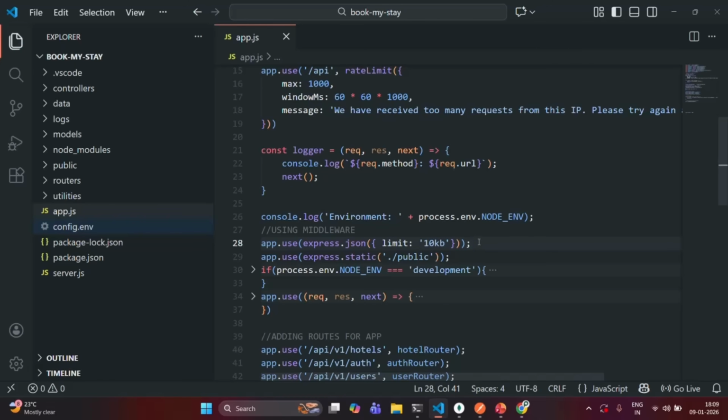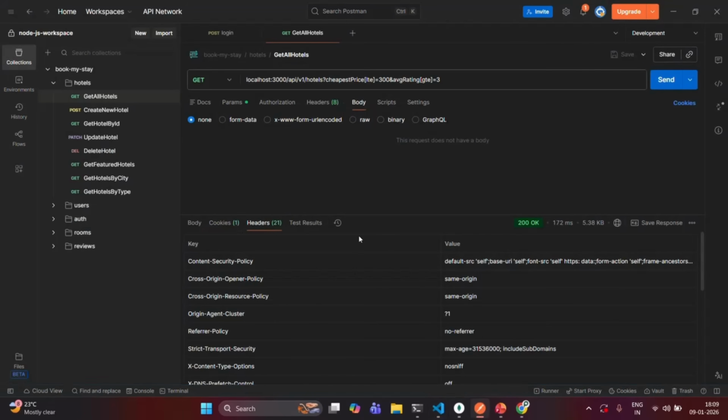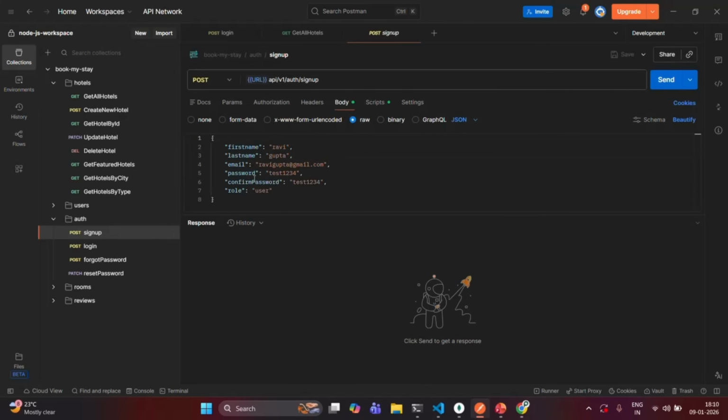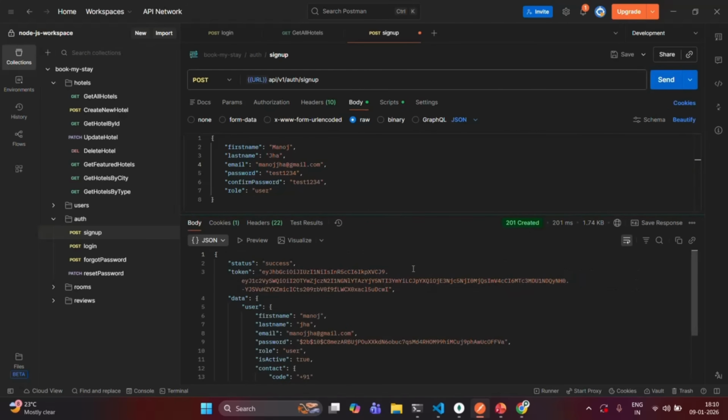Okay, so if I save the changes here, and go to Postman, let me try to create a new user. So we are going to make a post request, and for that we need to go to the auth folder. So here I'm going to send a sign up request, and create a new user. Let's say Manoj Jha, and for the email, I'll pass manoj@gmail.com, and let's keep the password as test1234, and let's send the request. So we have received the response, and the data which we are sending is very small. So it's less than 10 KB. So that's why the request was accepted and the user was created.